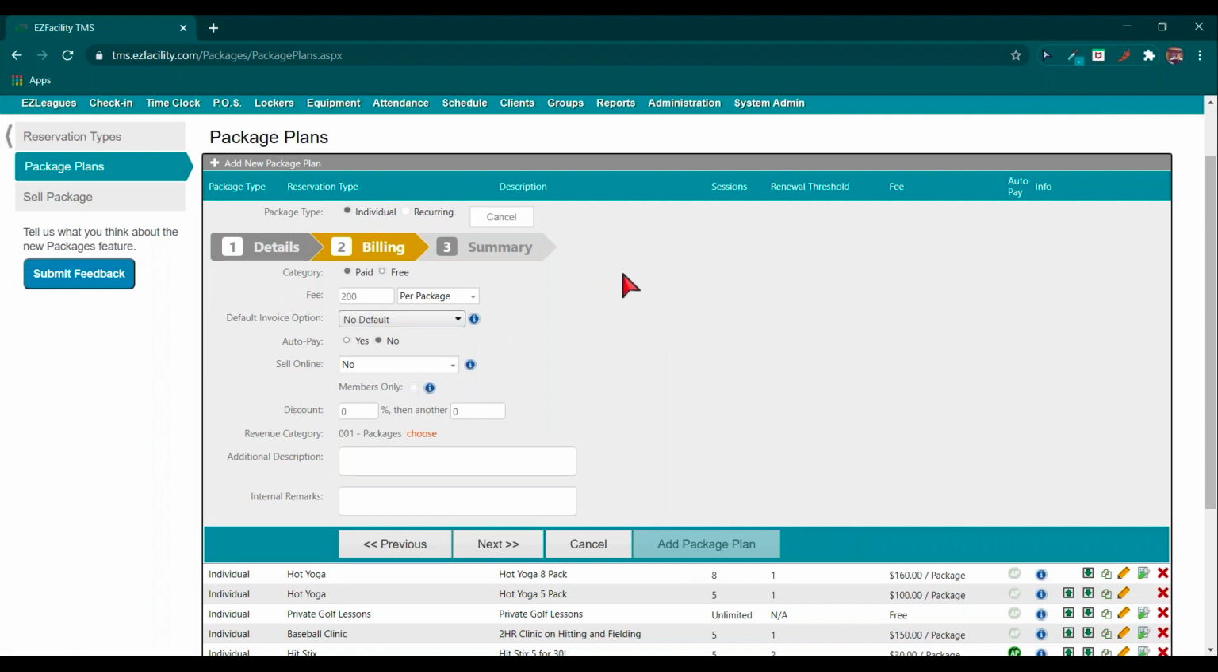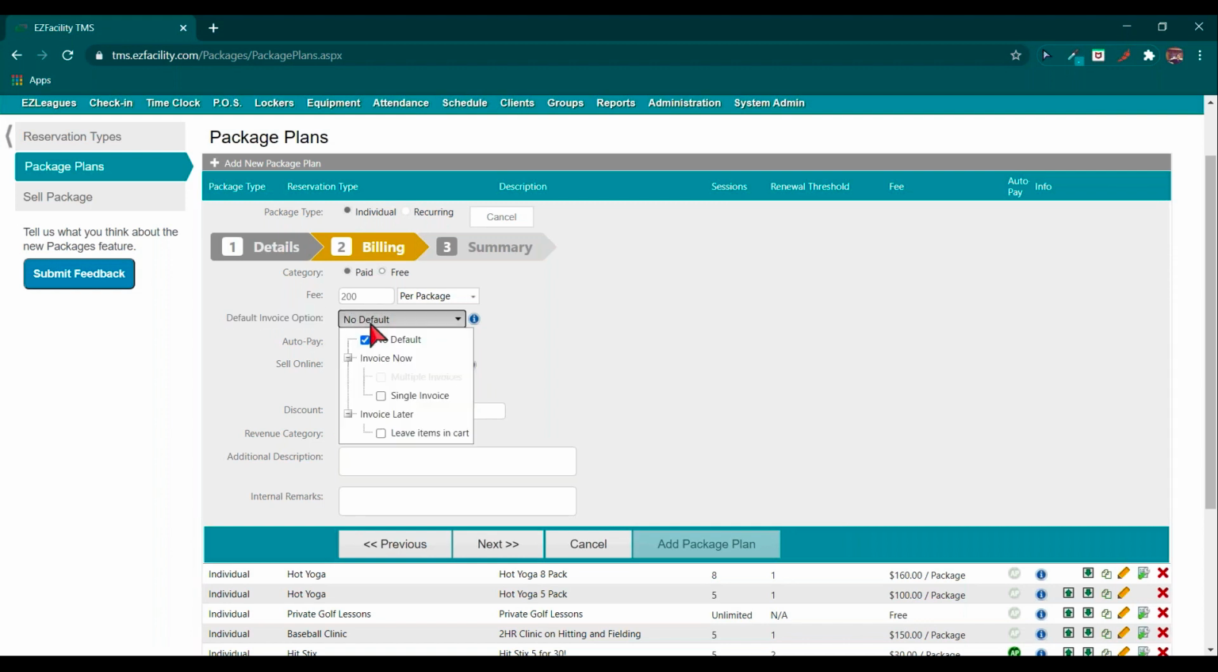All right. Beyond that, default invoice option. This should always be set to single invoice in the package plan itself. If you don't set this up here, it's just an extra step you'll have going forward. So try to set that up beforehand if you can.